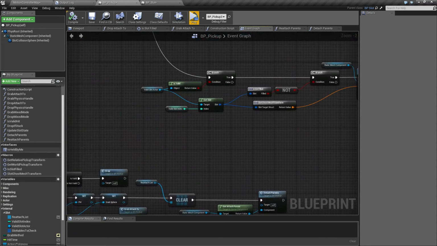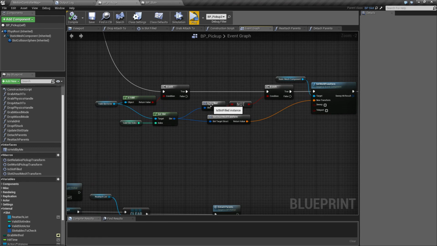I check if the slot is filled. I could add some more to this struct here, which holds the information about the slot. So it could have something like max stack or something. I don't know. I'll think about this.